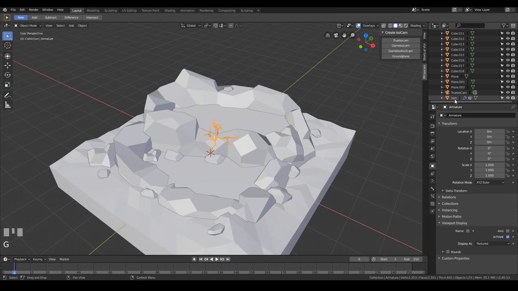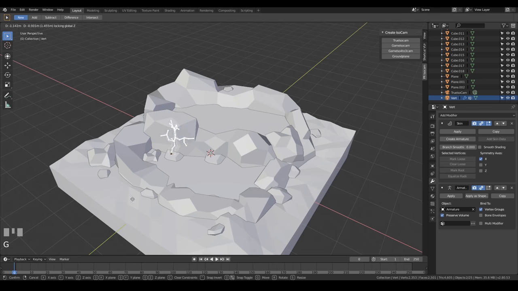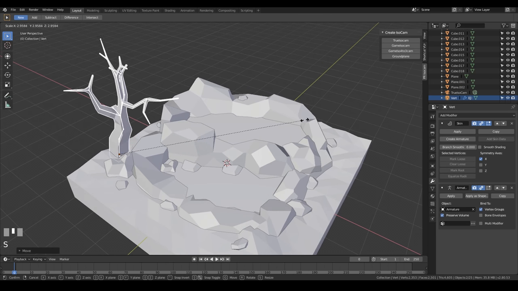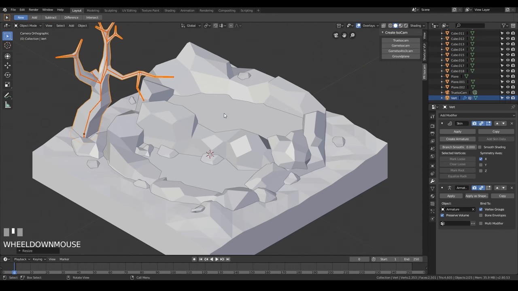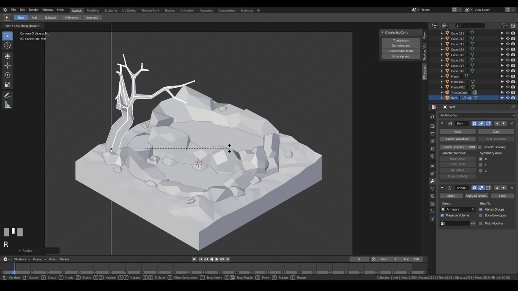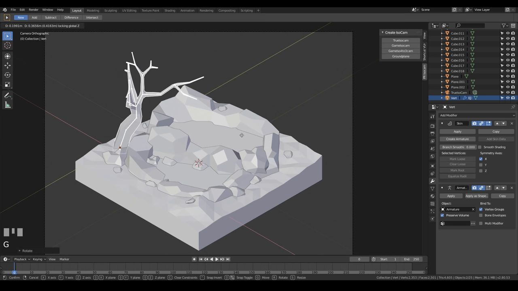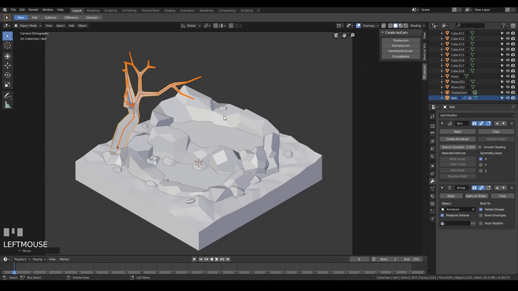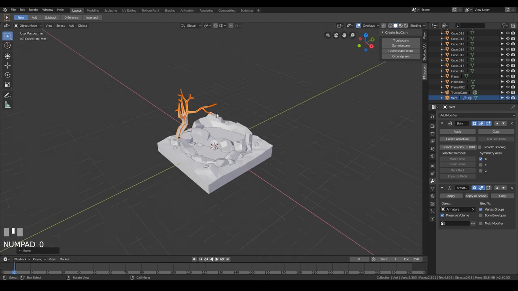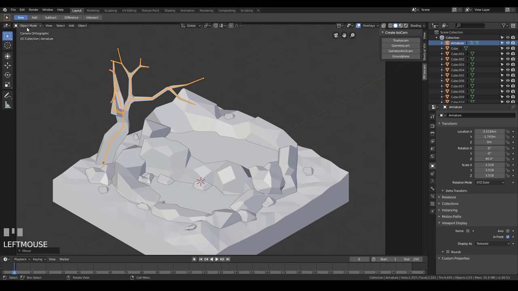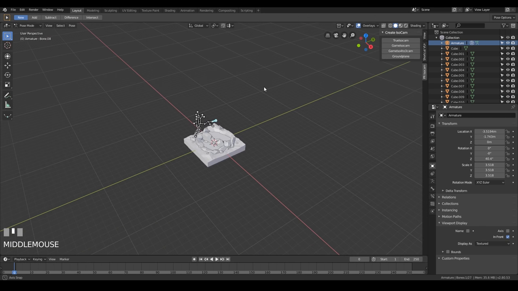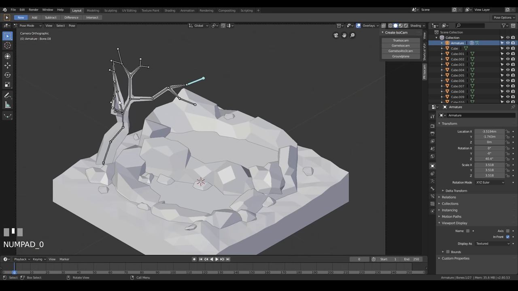We need to select the object as well. Move it somewhere here. Let's scale it like a lot. Let's go to the camera view. And I wanted something like this. But I want the pose of the tree to be different, so let's select the armature, go into the pose mode, and you can now move it along. So we can move this whole branch.